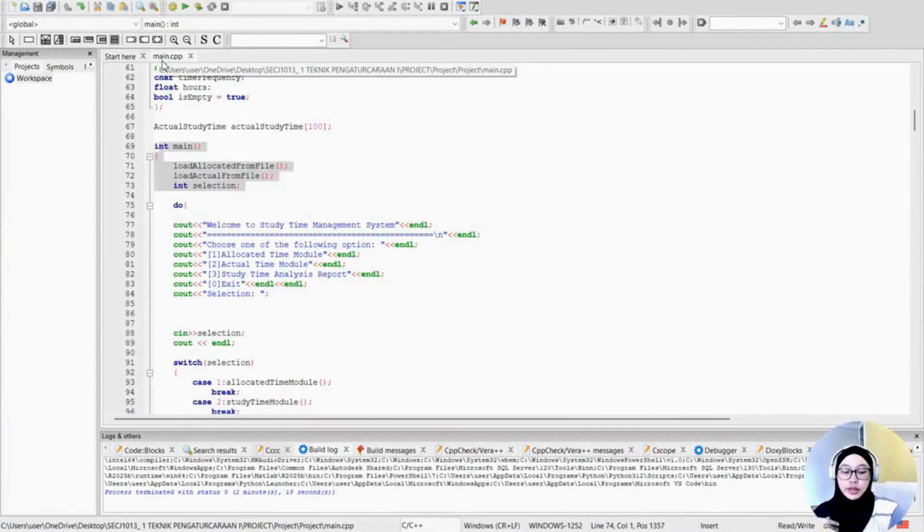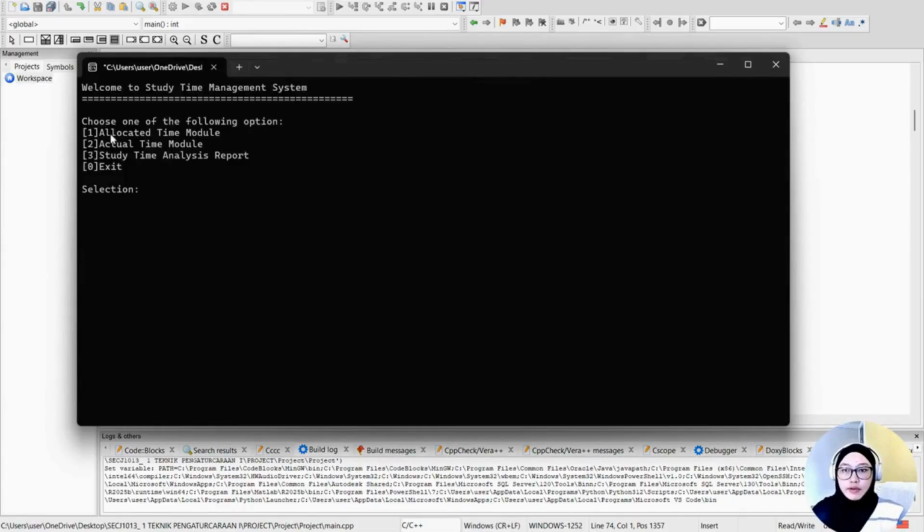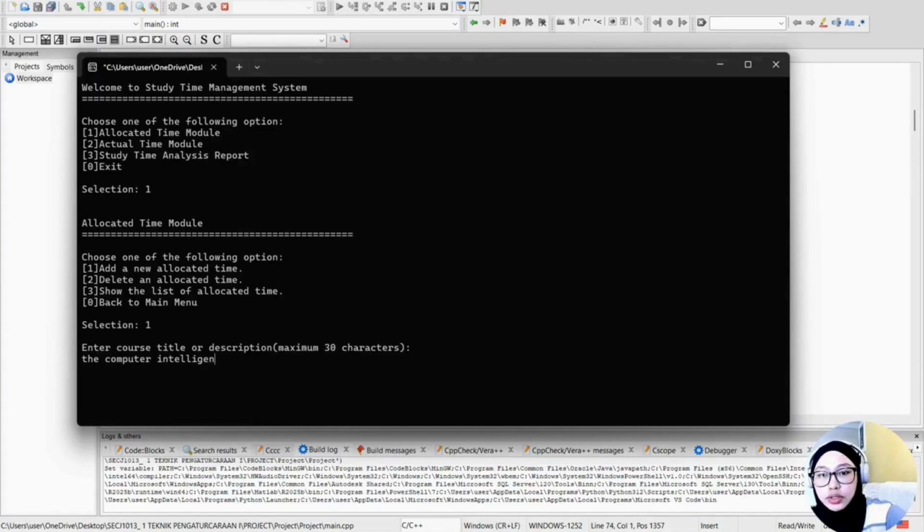Now I will demonstrate task 2, allocate time module. First, I choose option 1, allocate time module. For the option, I choose 1, add a new allocate time. For the course title, computer embedded agent. For time frequency it is W, weekly, and allocate time 10.